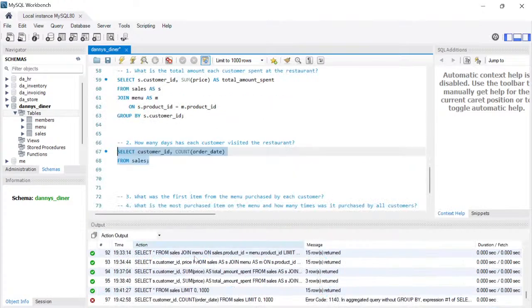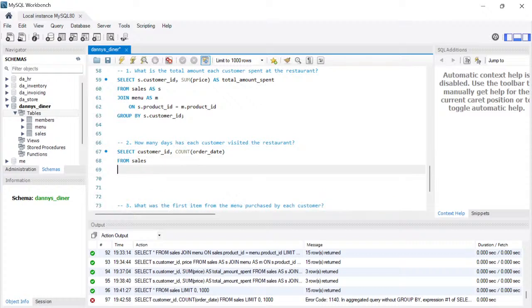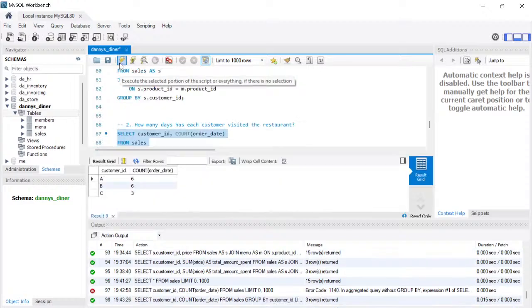We are getting an error because we are using count, which is an aggregate function, and we are not adding the group by to it. So we have to group by the customer ID. Now you can close this and then run. So this has given us our answer.